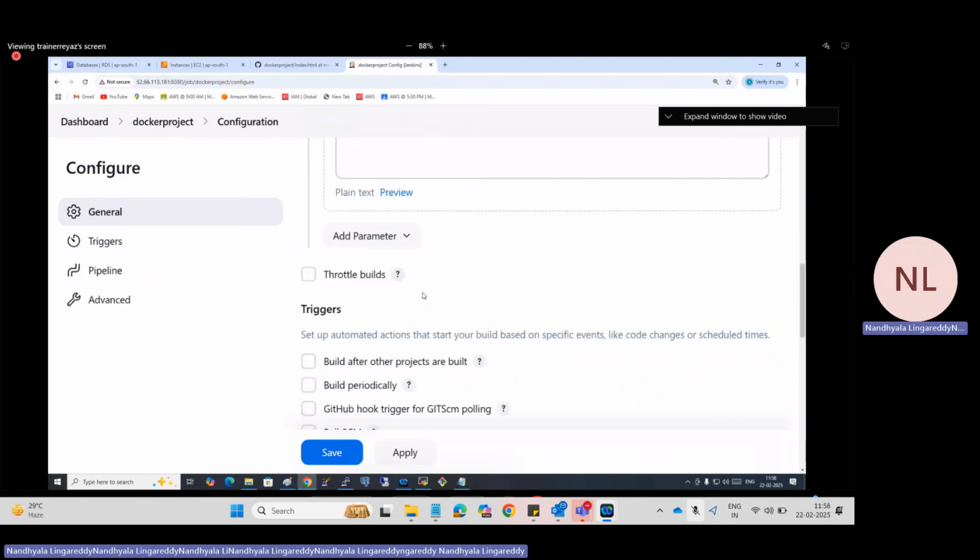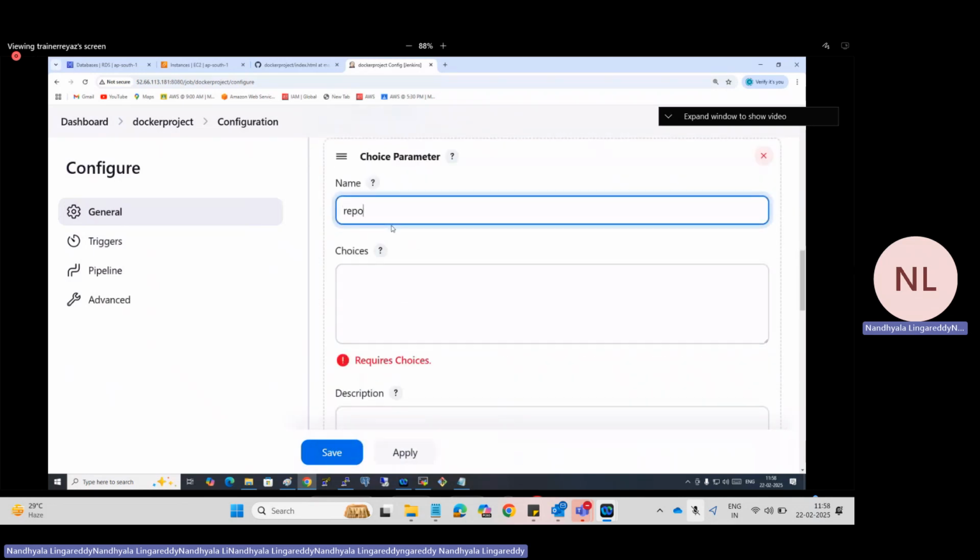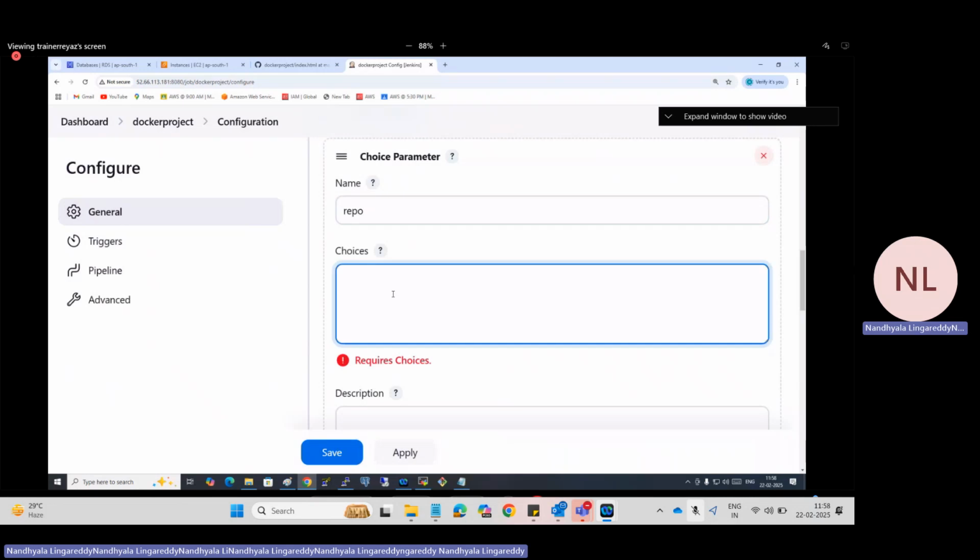Add one more choice parameter. What's the name, Nana, here? Repo. So here, what we need to say here? Trainer rear slash which one? And next trainer rear slash which one? MB image. Sorry, it's an image. Next, next here is what? Insurance. Here.